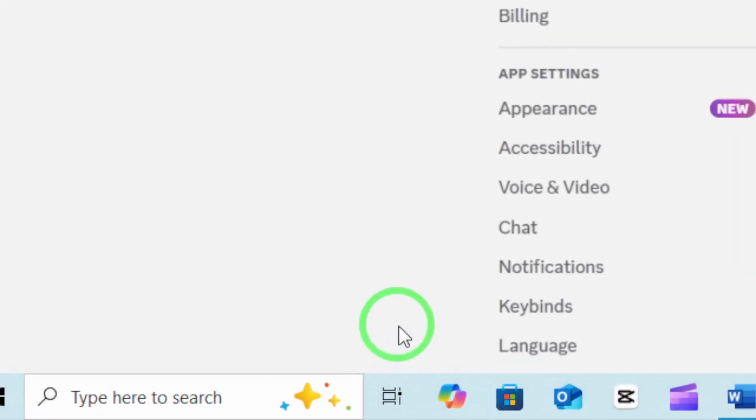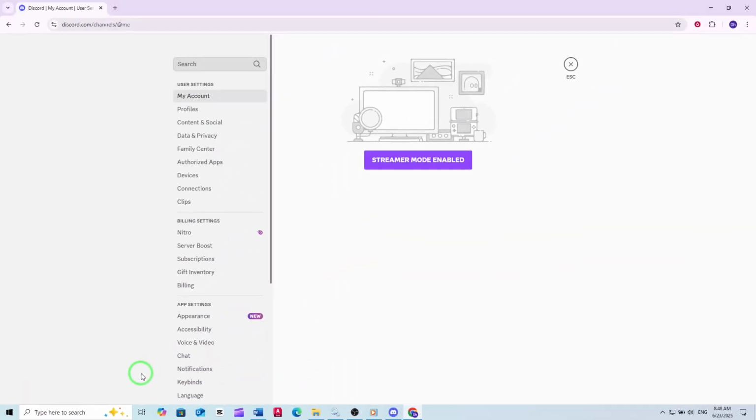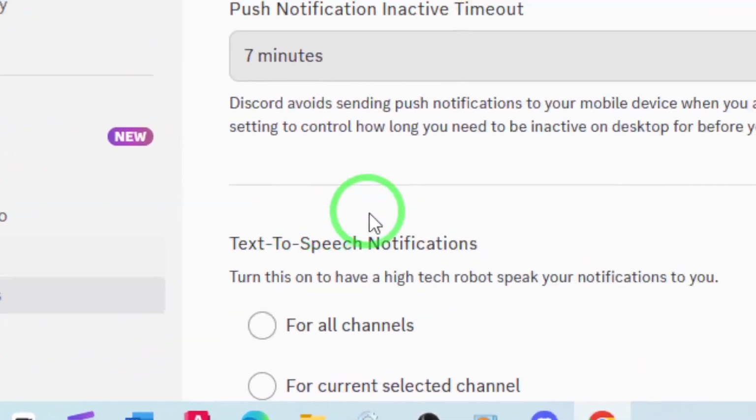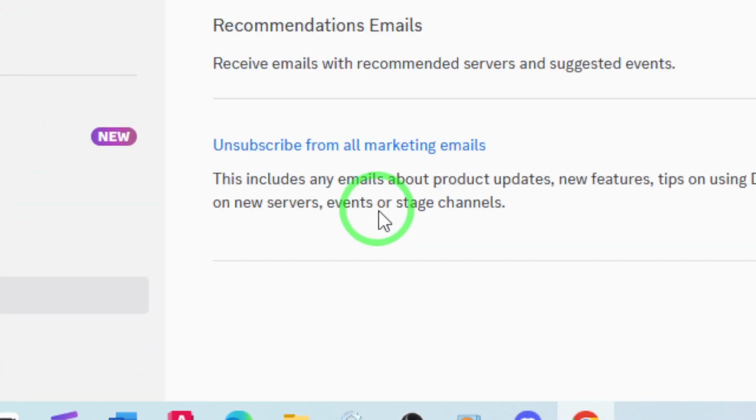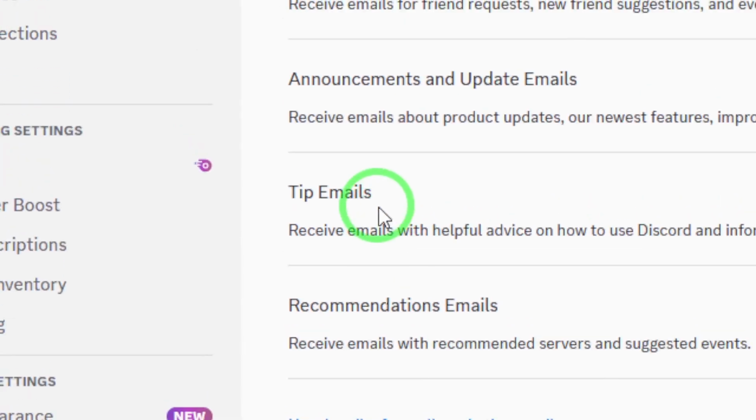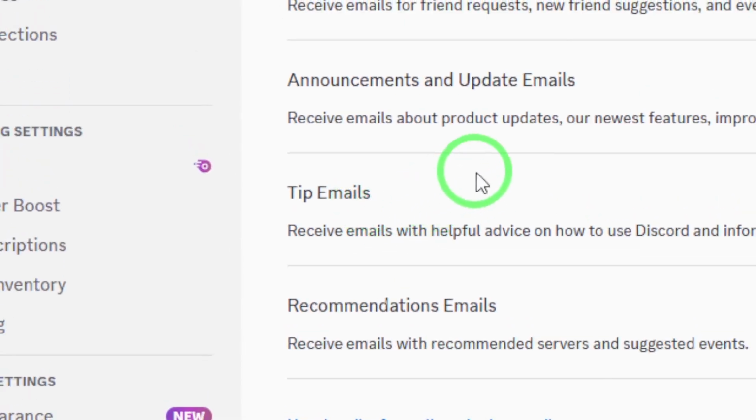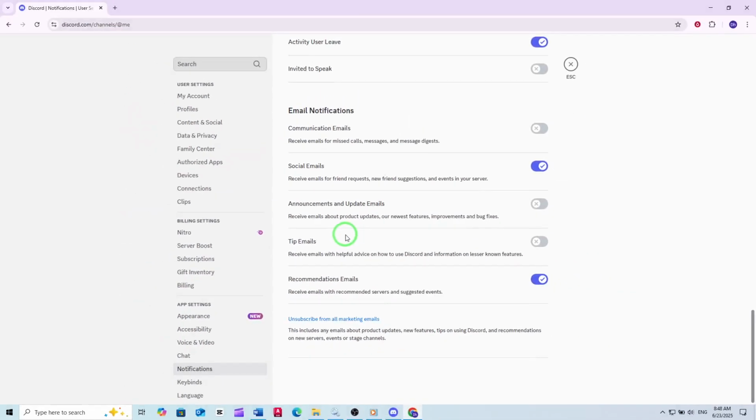Now that you're inside the user settings menu, look over to the left sidebar and find the section labeled Notifications. Click on Notifications to open up all the options you can customize for your Discord experience. Scroll down until you reach the section called Email Notifications. Here, you'll see several different types of emails you can receive from Discord, including communication, social, announcements, recommendations, and the one we're focusing on today, tips.